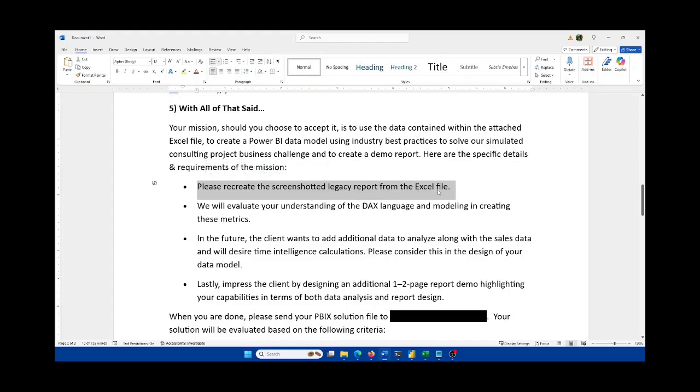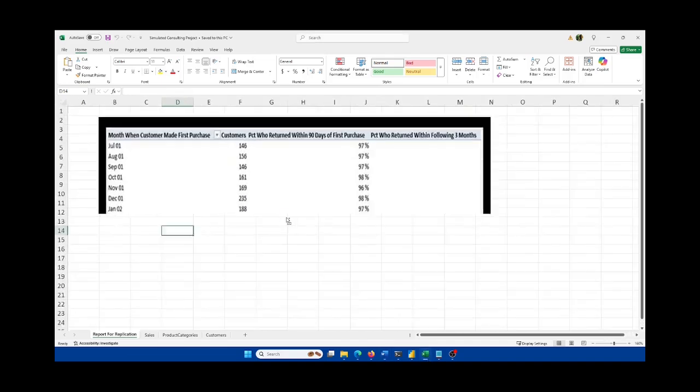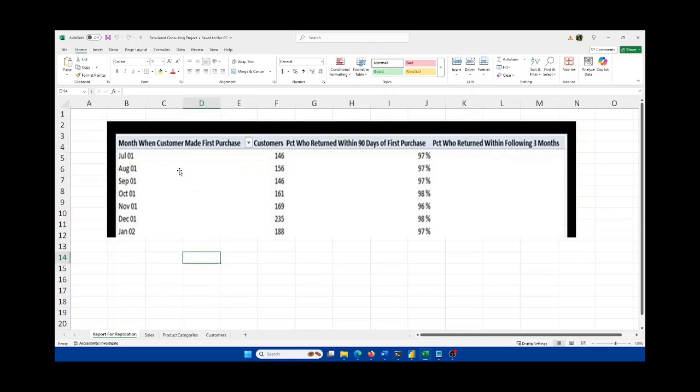So, with all of that being said, once again, they're really looking at the screenshot of a legacy report from the Excel file. So it's time for me to go and open their data set, which is this Excel sheet they provided me. The first tab is this legacy output. In other words, they want me to replicate this report in this project.